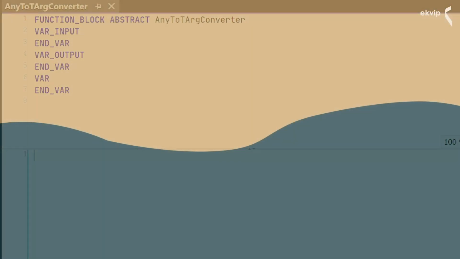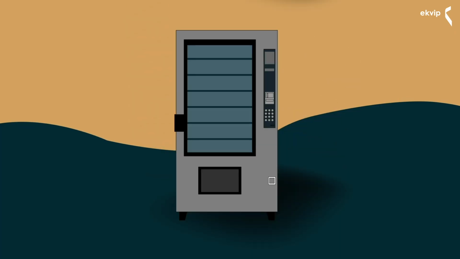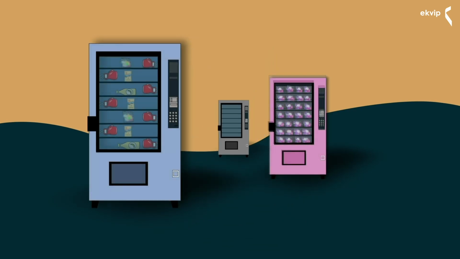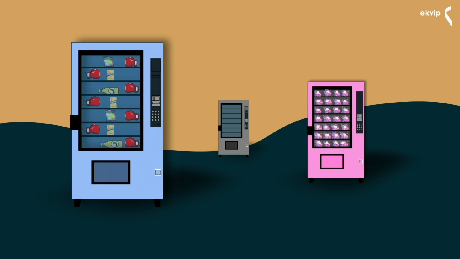The following scenario illustrates the usefulness of abstraction. By creating an abstract class called vending machine and having both the pink vending machine and the boxing glove vending machine extend it, we can ensure that they both have the basic functionality that any vending machine should have. This means that any code that is written to interact with a vending machine can be used with both machines, regardless of their unique characteristics.